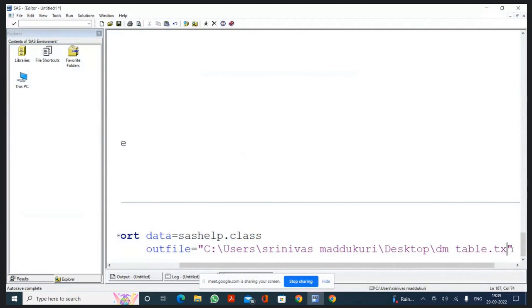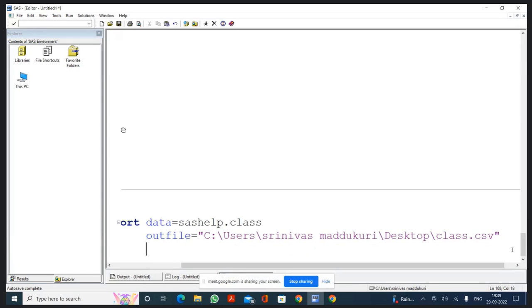But I want to have it as a. Do you want to have a CSV file, right? class.csv. Then dbms equal to csv.